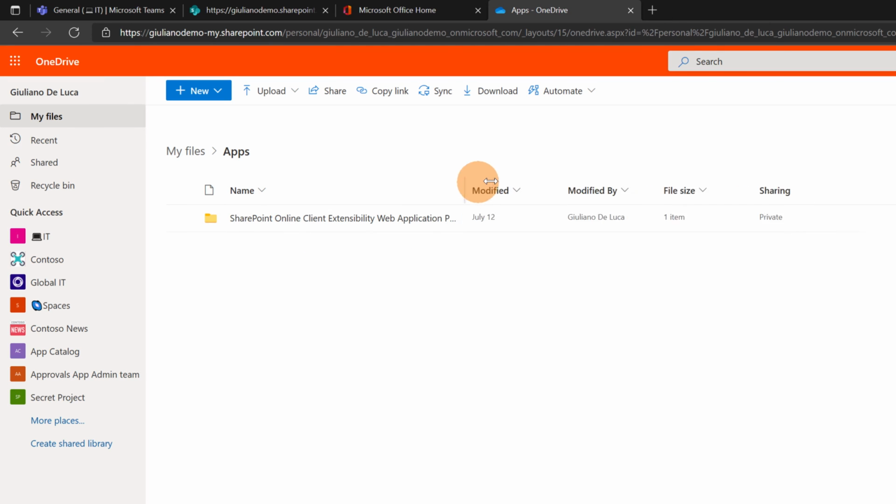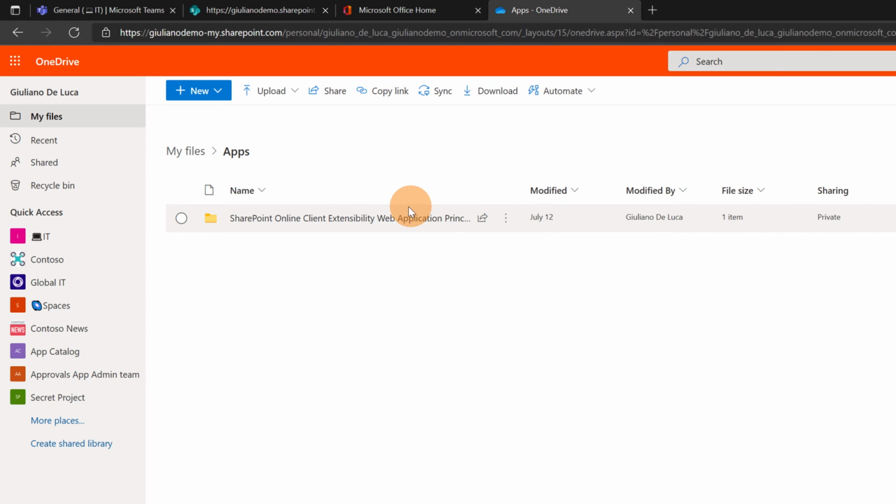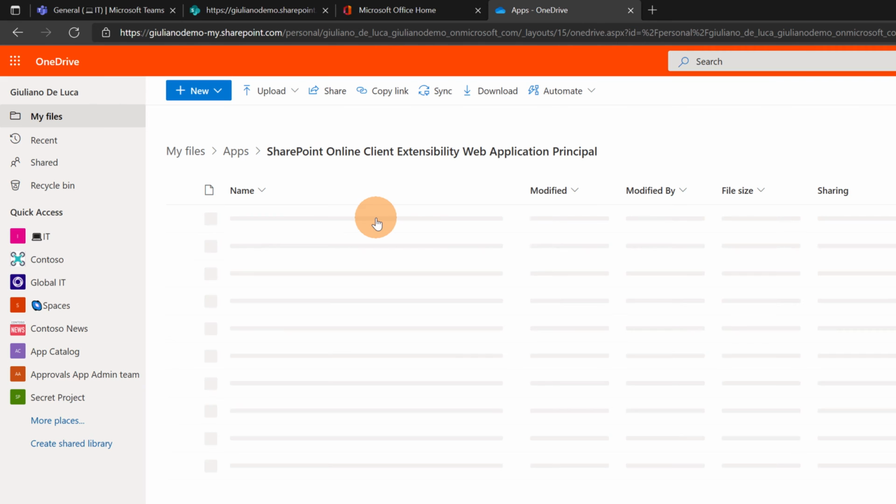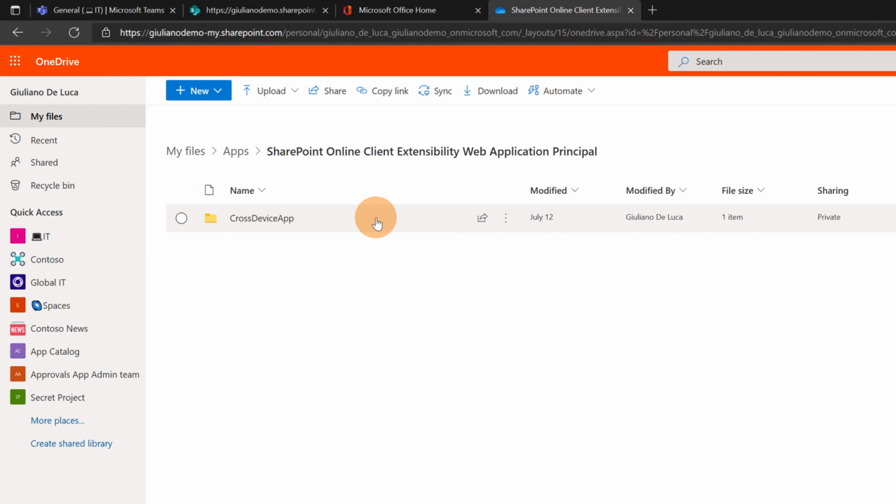Now we have this folder called SharePoint Online Client Extensibility Web Application Principal, because I'm using SharePoint Framework. So SharePoint Framework uses this app principal to interact with Microsoft Graph API, and that's the reason why this folder is created automatically. In this folder, I specify that I want to have another folder called Cross-Device App. In this way, I know exactly where this JSON file is created.